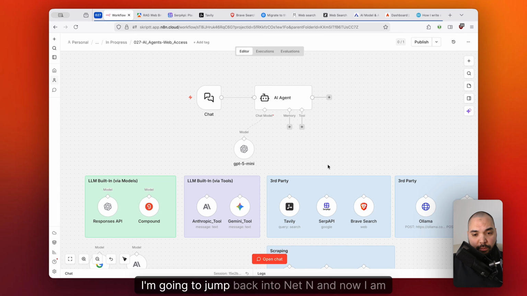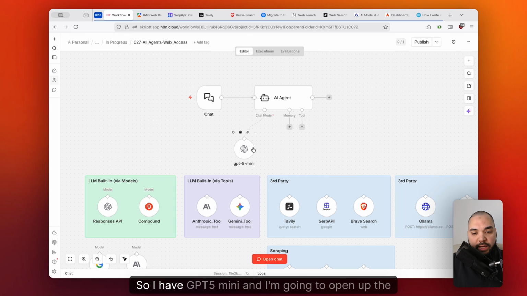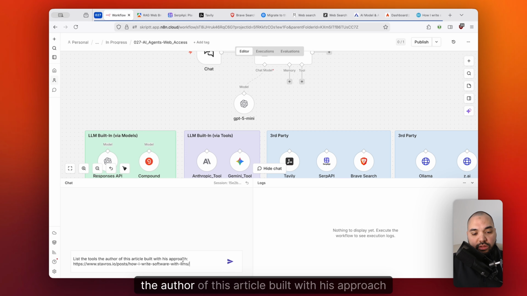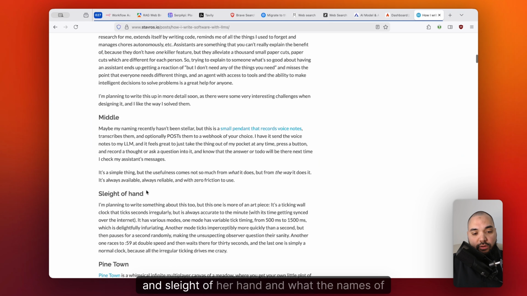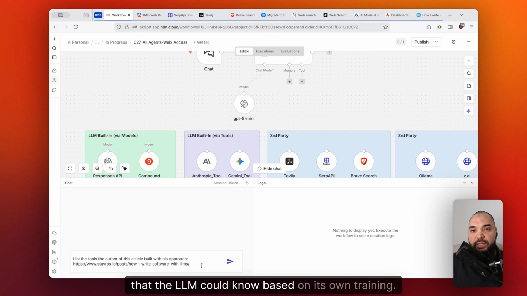I'm going to jump back into n8n, and now I am actually asking this model right here. So I have GPT-5 mini. And I'm going to open up the chat, and I'm going to paste in my question, which is: list the tools the author of this article built with his approach. And I would expect, jumping back into the article, that he's going to mention Stavrobot and Middle and Sleight of Hand and what the names of those tools actually are. And also, this is not something that is generally available that the LLM could know based on its own training, right? So this is something that it actually has to research. All right, so let's send this and just see what happens.